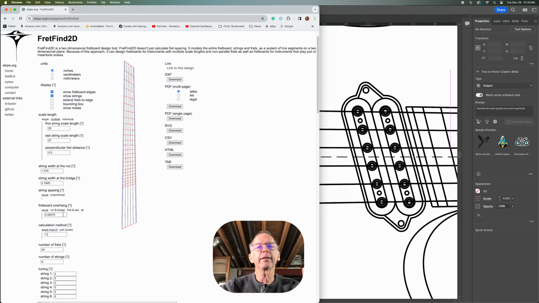Fretboard overhang, that's the distance between the center of the high E and the low E strings and the edges of the fretboard. And the default that comes up is this 0.09375. I like to do 0.125, an eighth of an inch.